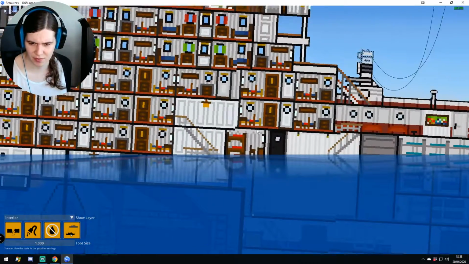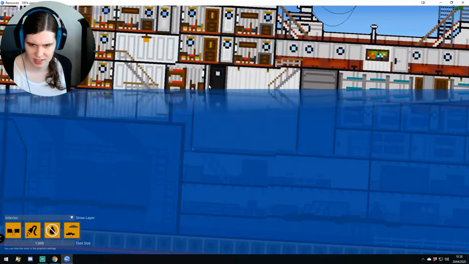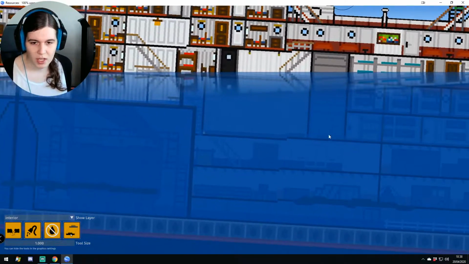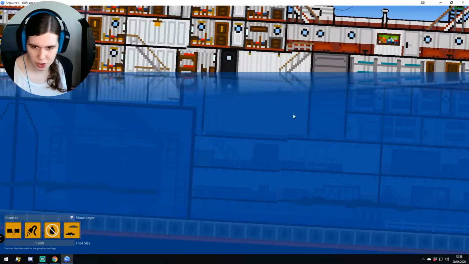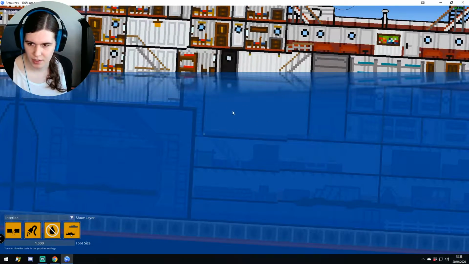I'm just seeing an interior view if there's anything of interest. Oh yeah, there is. So this is the squash court, I believe.